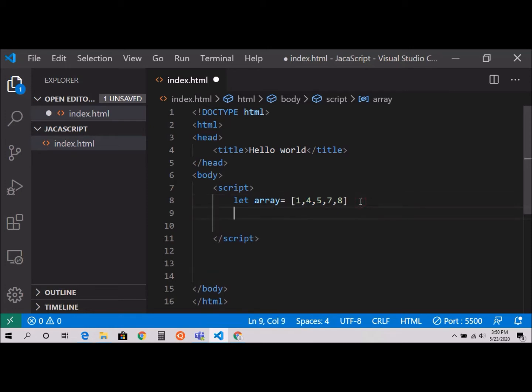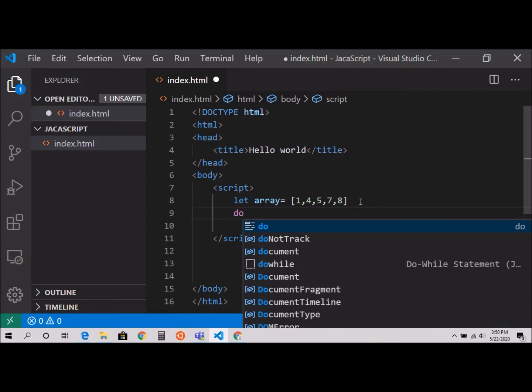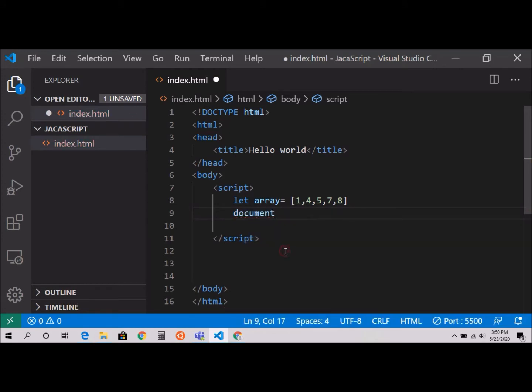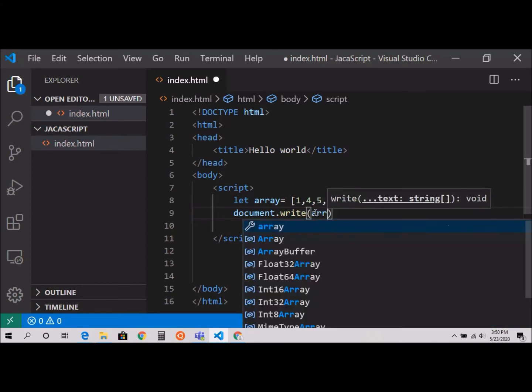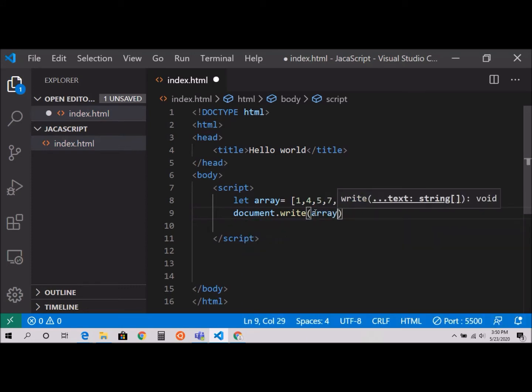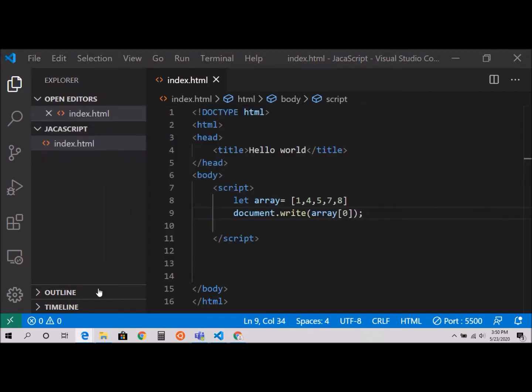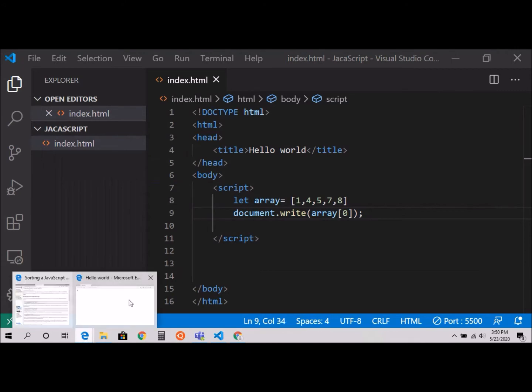Let's start. document.write(array index of 0). Why? Because we're going to print number 1, the first value. Let's check. And you can see that's number 1.